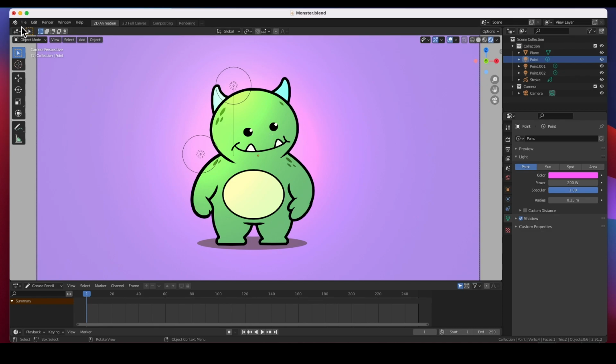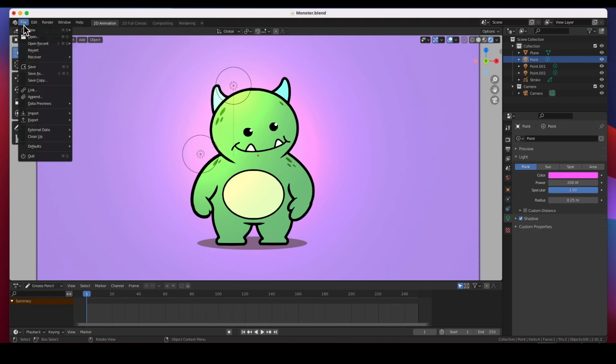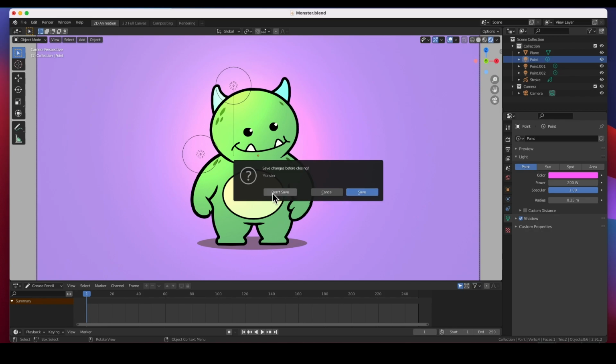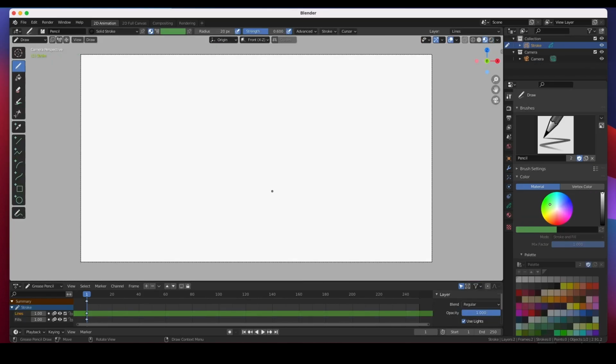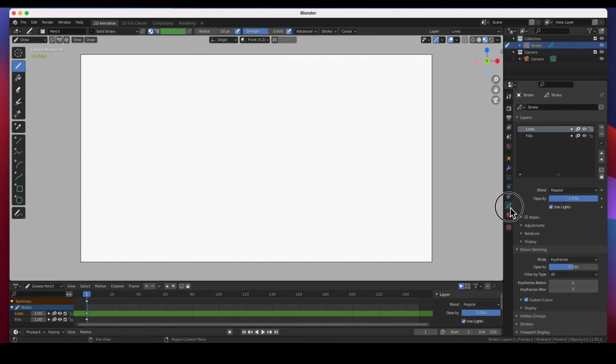I am going to start up a new 2D animation. Don't save. And I am using Blender 2.91.2. The first thing I'm going to do to get started, guys, is go to my object data properties to reveal the layers. And I'm going to add a layer.